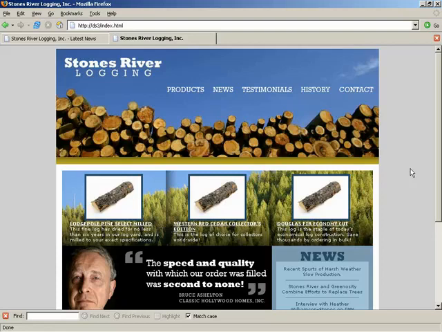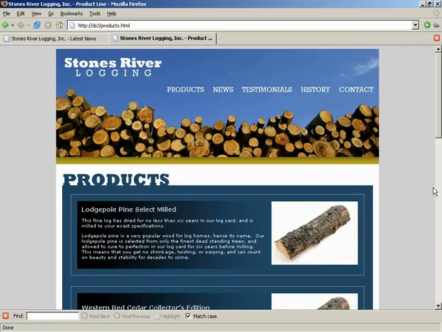In this section, we are going to begin working on the products, administration, and display systems. The first thing that we're going to need to do with products is create a MySQL table that we will use to hold products. Let's jump over to the products section of the Stones River logging site.